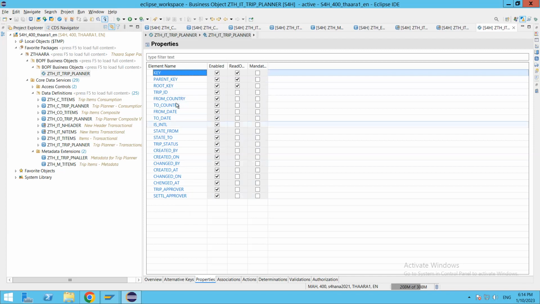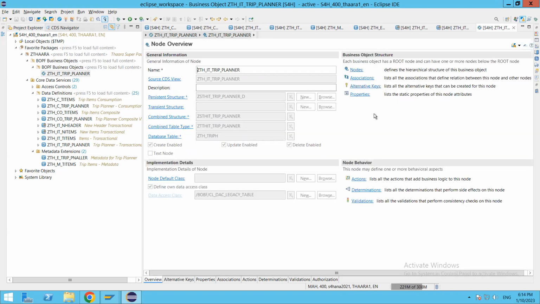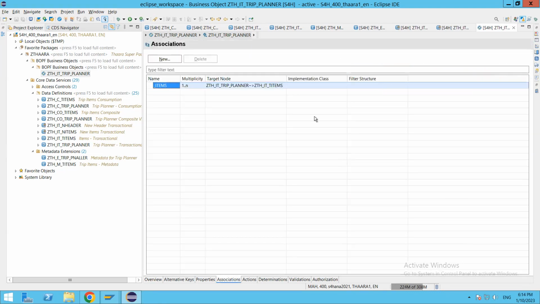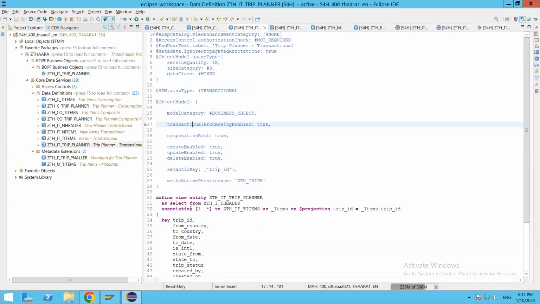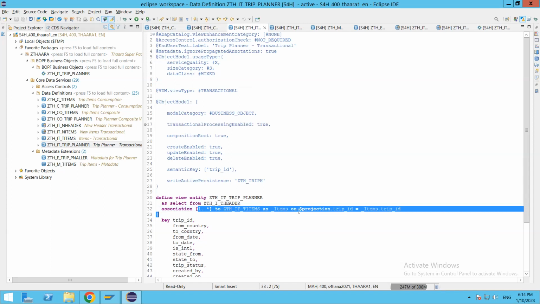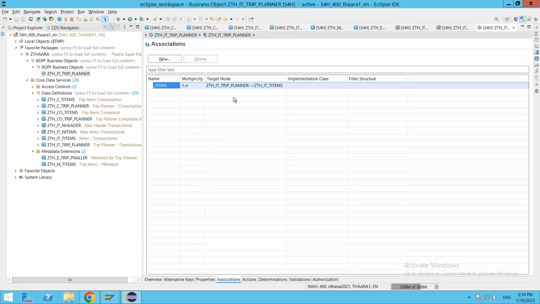So these are all the root node properties. And if we want to see the associations of this one, right now we have underscore items. In this underscore items, whatever cardinality we have specified in our transactional view, we have the same cardinality listed in the associations of the business object.